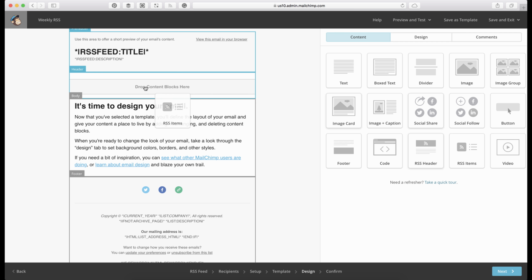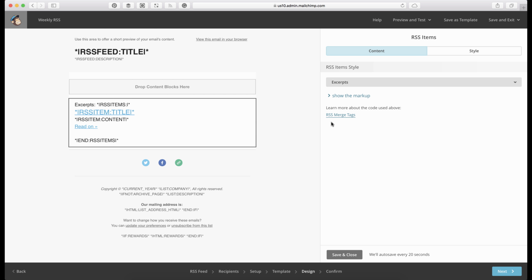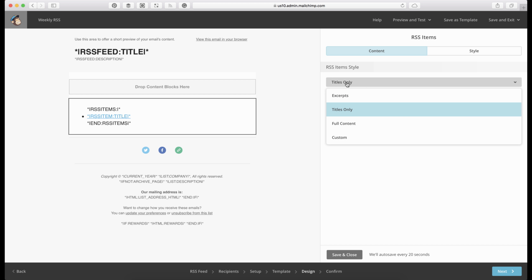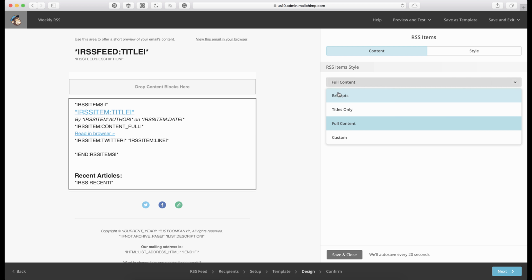And then for RSS items, you just drop that in the body. I'm going to delete some of this other content. And now it's going to grab for each new article since it was last sent, the RSS item title, and then a content snippet, so it'll create a little bit of text from your blog post, and then a link to that blog post, so people can click right on it. And then of course you can do just titles only, so it just shows a list of blog posts, or you can show the entire full blog content, text and everything.